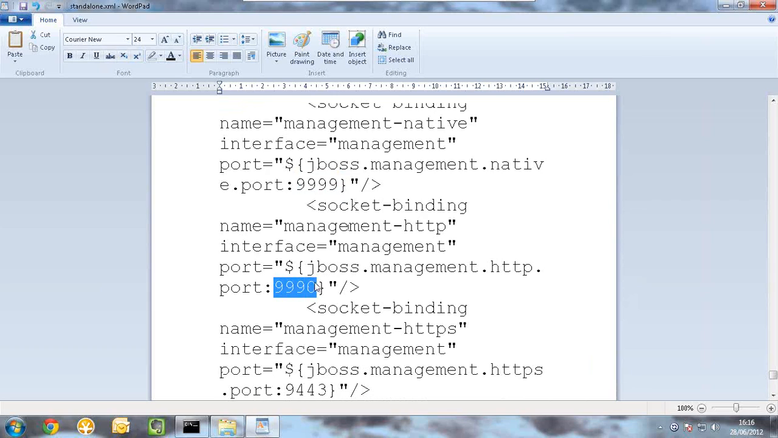The management HTTP port is 9990. This is one worth noting because the console is no longer served by the normal HTTP connector. It is served through the management interface, which is bound to a different interface, or potentially bound to a different interface.